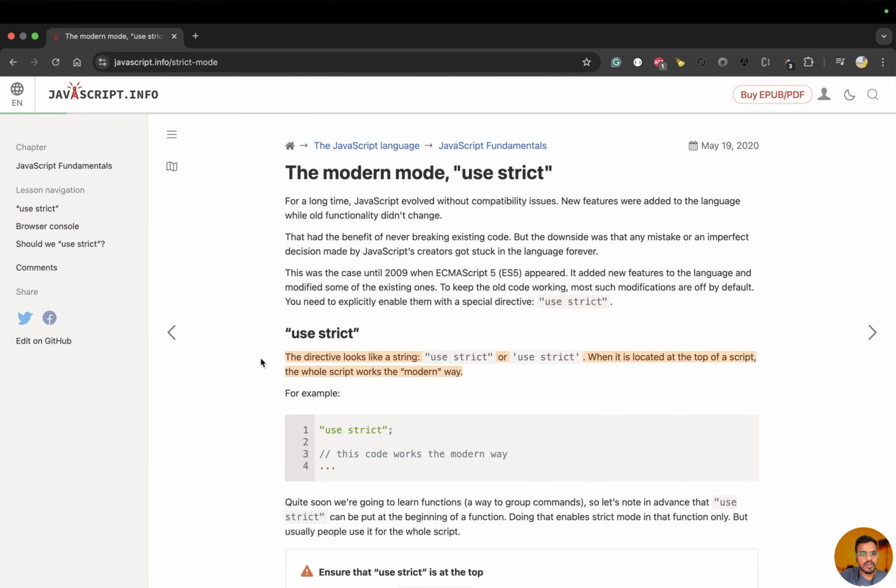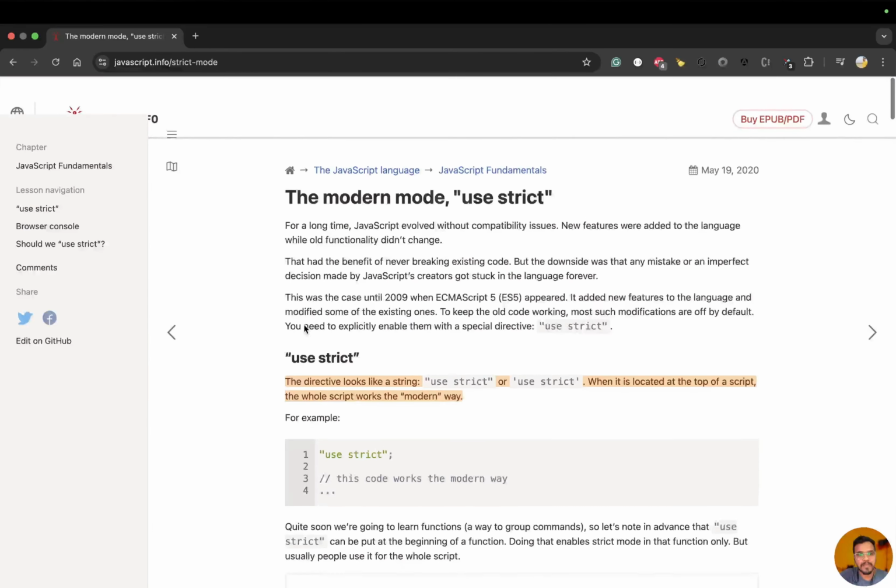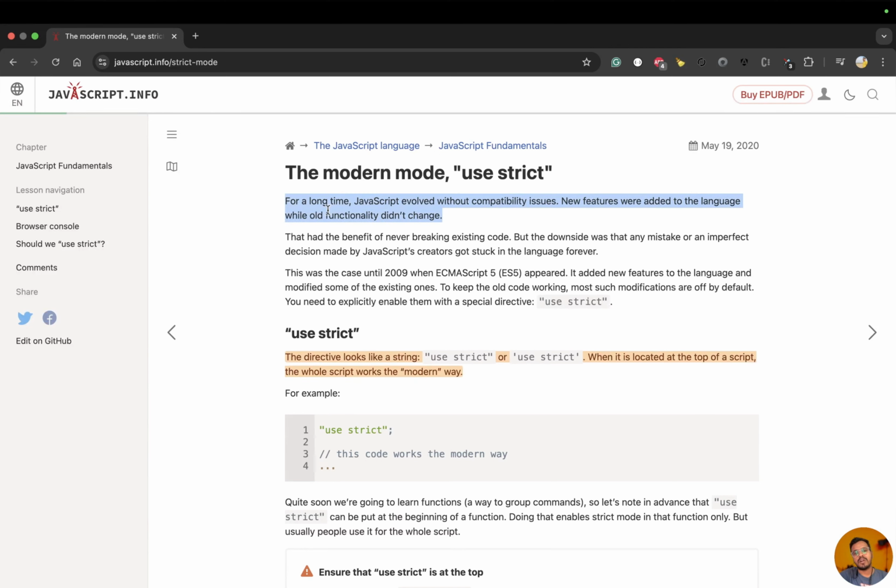As always, I have highlighted some of the important things from this article, and we'll cover this one quickly. For a long time, JavaScript evolved without any compatibility issues. New features were added to the language while old functionality didn't change. But when a language is growing so fast, if they made some mistake earlier, they were not able to modify or repair it, because if some applications are running on top of that old, badly written feature, those applications will break, right?